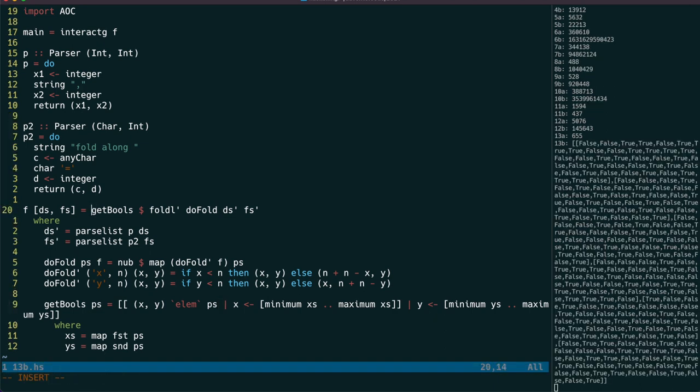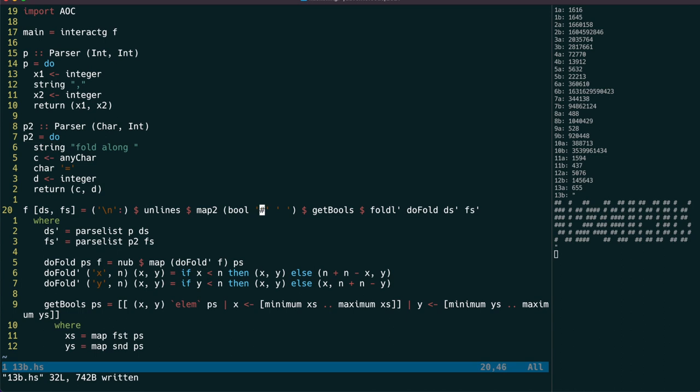So to turn that into something reasonable, we need to map each point through the bool function to convert each to a character, then use unlines to make it one long string. And for some reason, I can never remember which way around bool works.